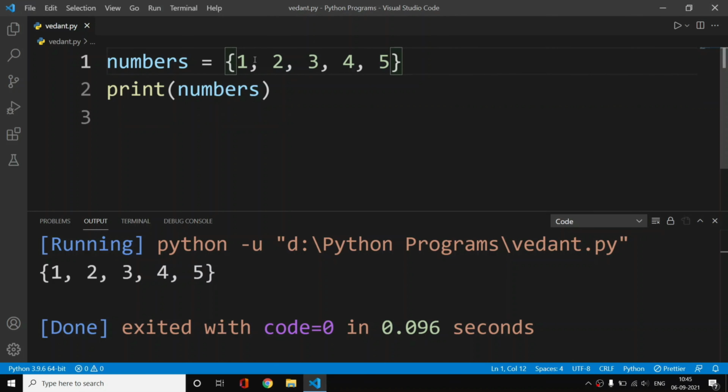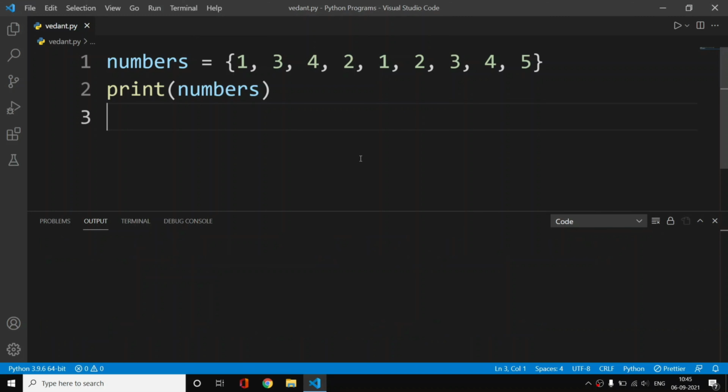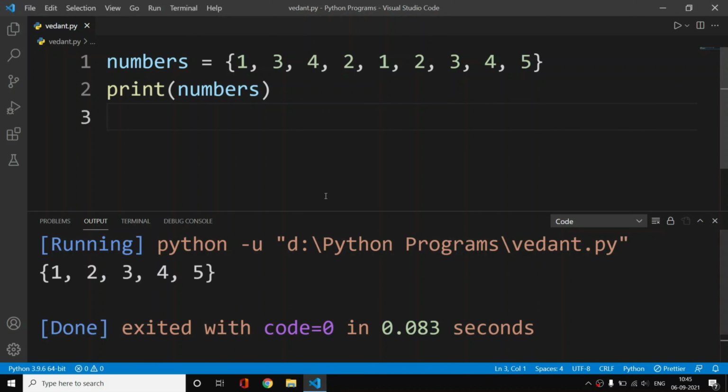Now if I add 1 again, and 3 again, 2 again, 4 again and 2 again, then we have these duplicate items in this set. Now if I run this again, let me clear it and show you. I am running it again. You can see the same output as earlier. We are not able to see these items here. Why? Because in a set each item is unique. Sets do not support duplicate items.